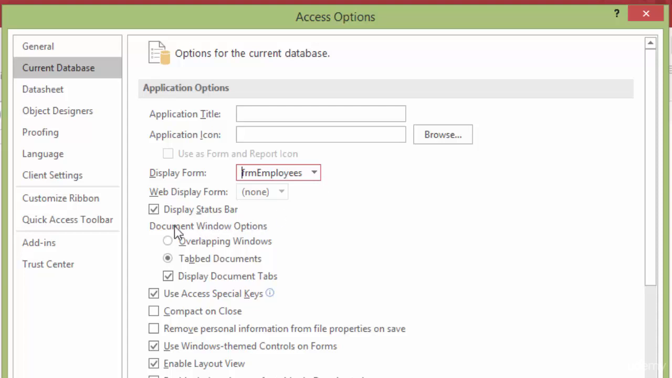Another good one is the document window options. So we've been working with it in a tabbed version, and that's where if we open up several tables and a query and a form, then we have tabs across the top of the window where we can move between them. But another way to do it is with overlapping windows. And I'll select that so that when we go in there I can show you what it looks like. And whenever you do these, if you don't like the way it worked out, you can always come back into your options and change it back.